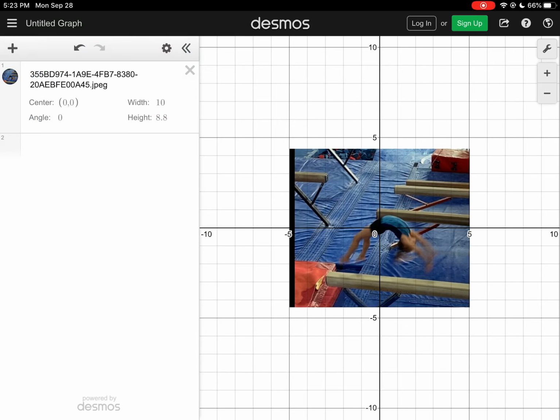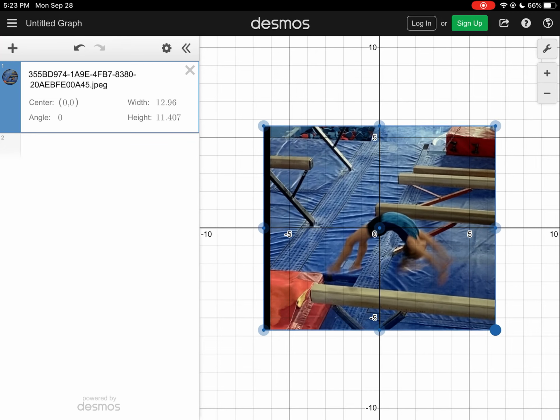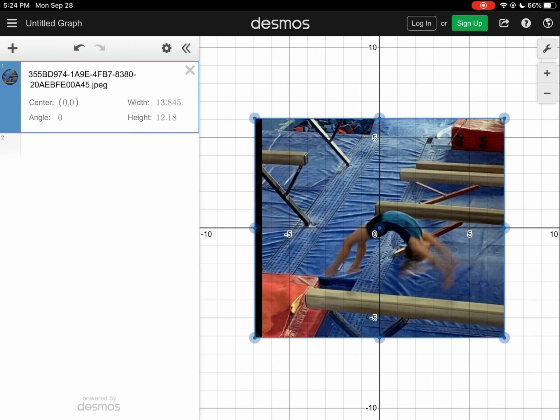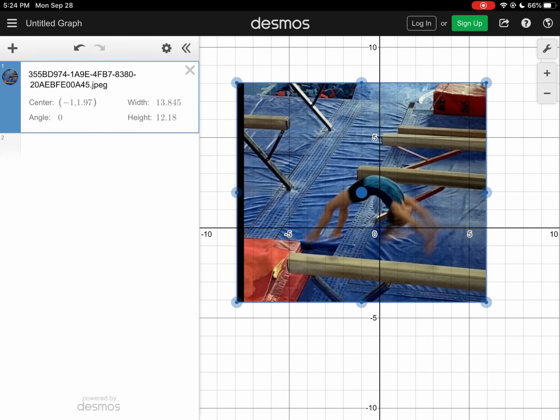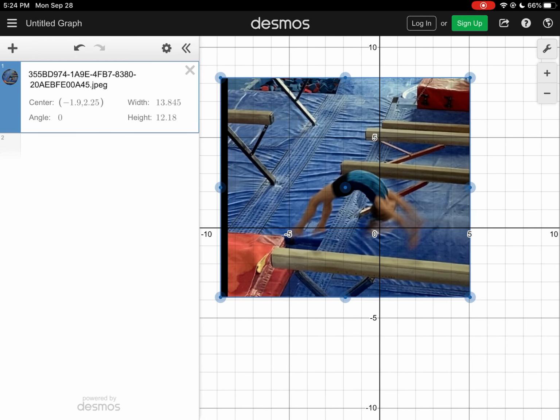Now, if we want to make this picture bigger, we're going to tap on the picture itself and drag from a corner. To move this picture left and right, up and down, we're going to go from that center dot. Now, we want to make sure that our picture is going to be crossing over both of our X and Y axes, as well as we can see where that vertex should approximately be. Untap that picture so that it stays put.